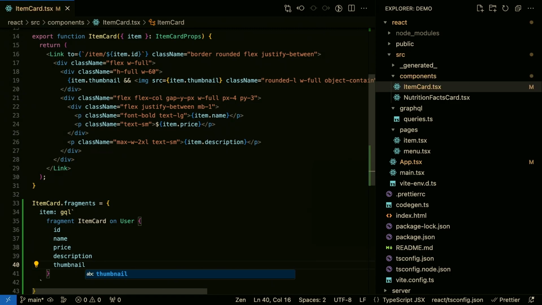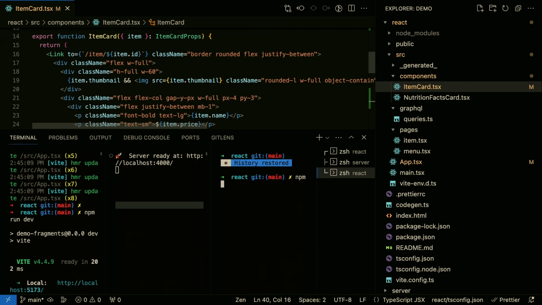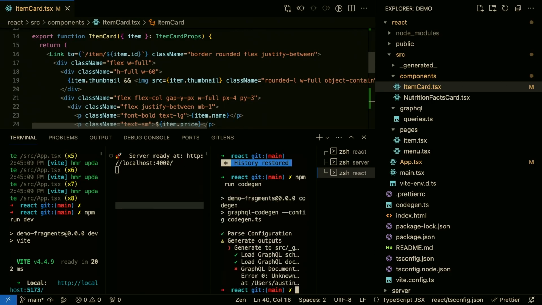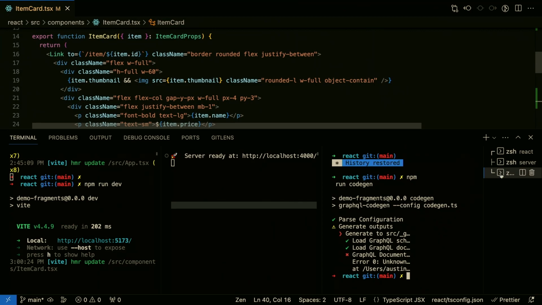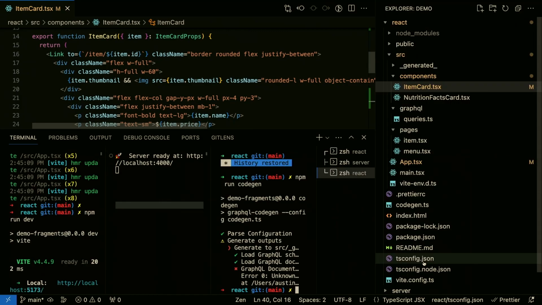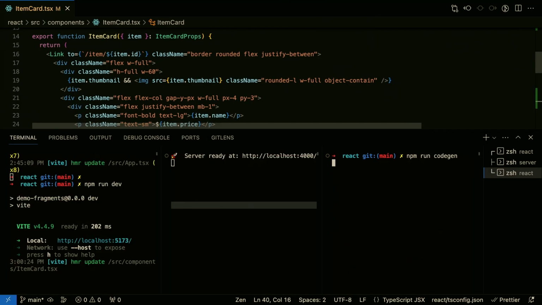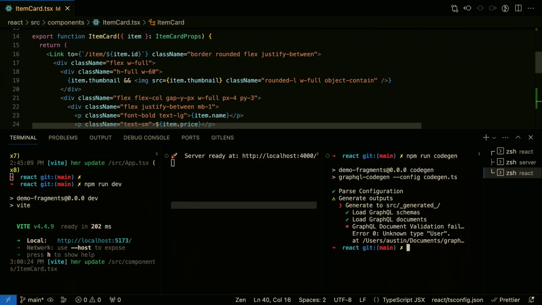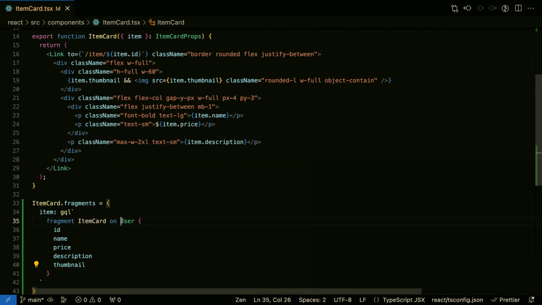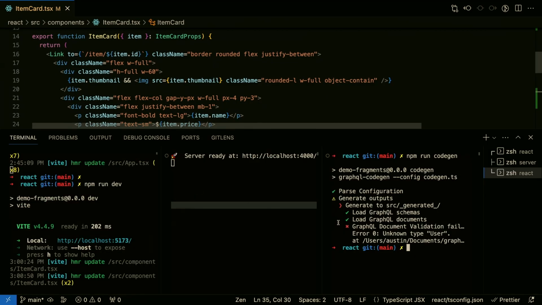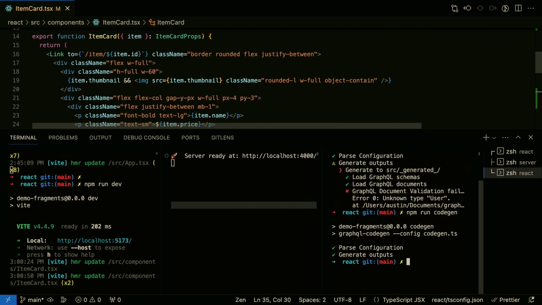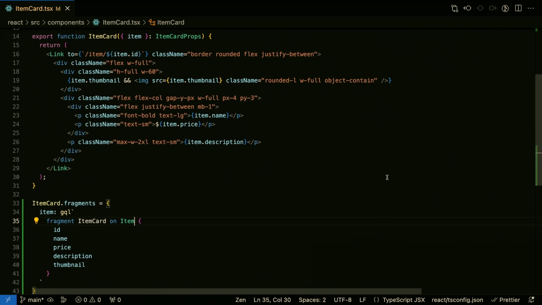Sweet. So now if we go ahead and run CodeGen, we have an error. It's hard to read it. So what's our error? Unknown type user. That should be on item. My apologies. Now if we run CodeGen again, our GraphQL generated types have been updated.